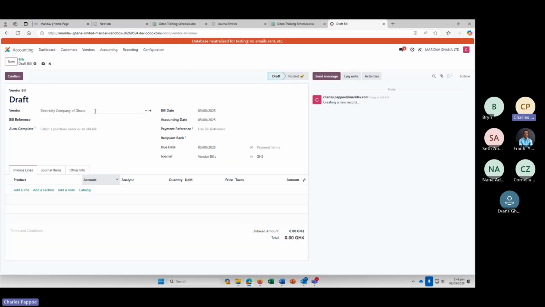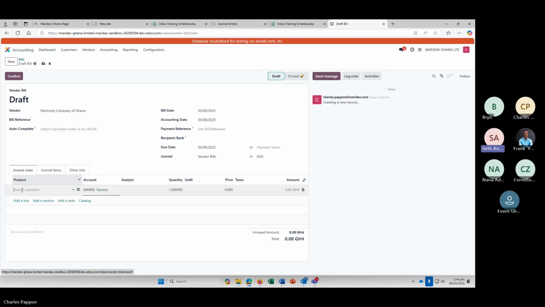Now I've selected Electricity Company of Ghana. We don't deal with products for electricity. So go to next, add line and ignore the product, and then select the account.